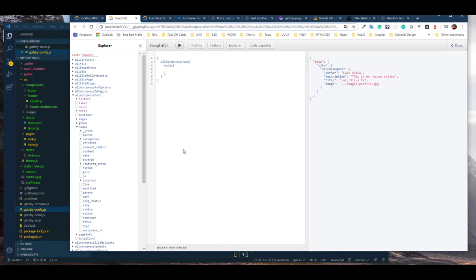Now from the nodes, technically you are already inside all of your WordPress posts, and this nodes basically is just a way to enumerate how many children are inside of all WordPress posts. Each post is a node. Okay, so what are we going to need from them? We're going to need the slug, which you see now I'm getting from there. We're going to need the title.